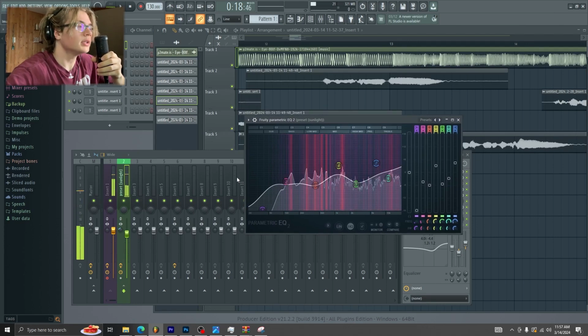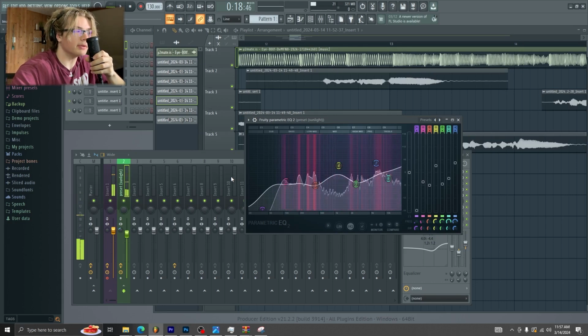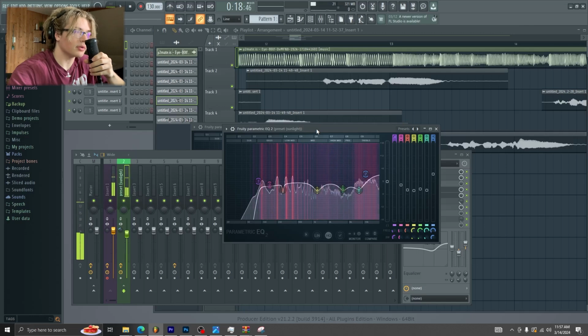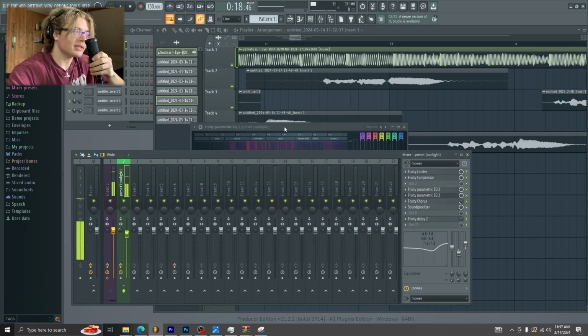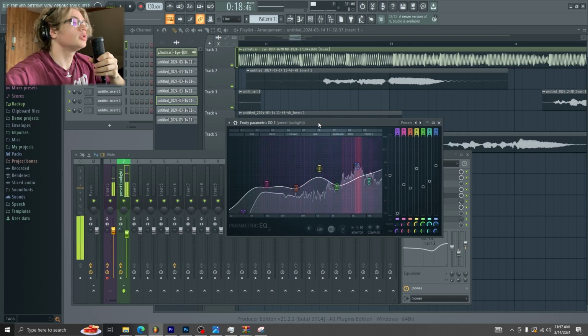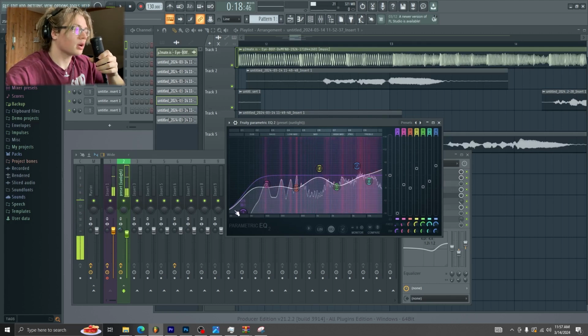Anyway, what I've done here is I've used this one to actually shape the vocals more. So this last one was used strictly for cutting out the bad frequencies that didn't sound good. This one is to actually shape the vocals into something that sounds good. So what I've done here is a big cut right here. We're cutting out a lot of the low end.